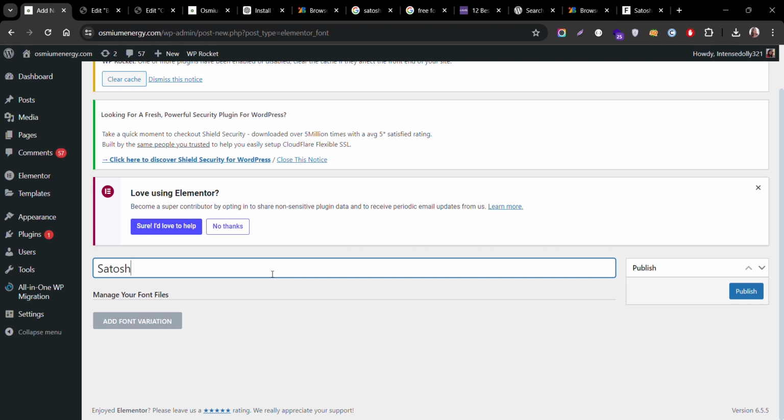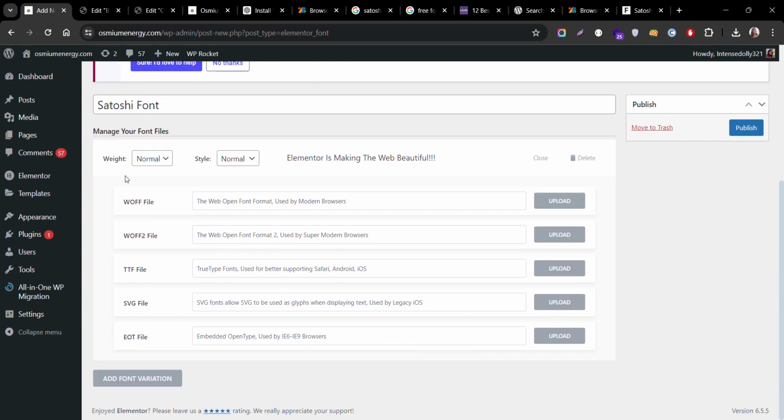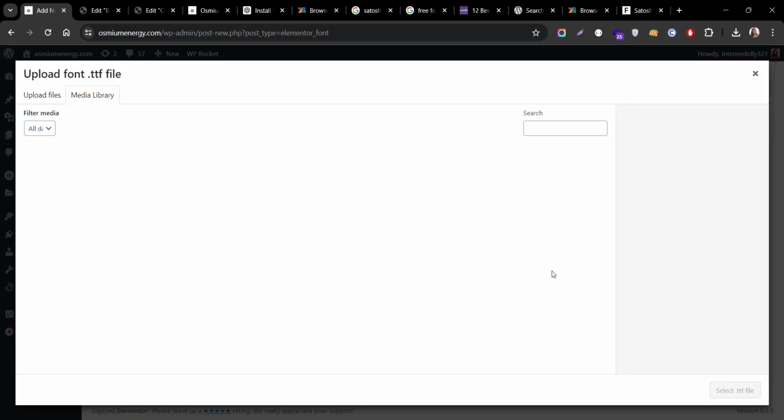You'll give a font name which you want to add and then click on Add Font Variation. Here you'll set whether it should be normal or italic or bold. You'll set all the weight and style and then click on Upload Font, right?